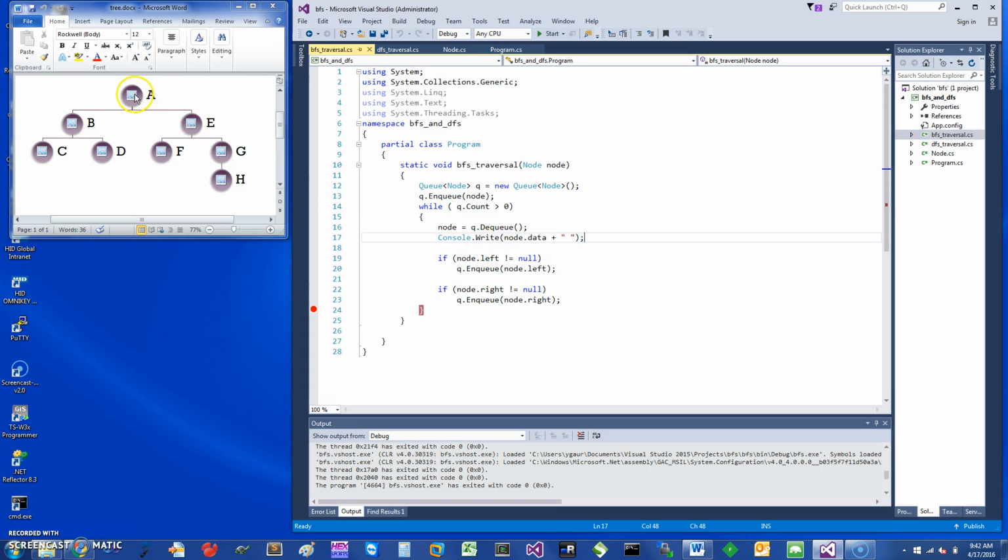So in this case, for example, the first time we call, A would be queued on there, and we'll dequeue it and print it. And then I'm saying if the left node is not null, enqueue it on the queue. And if the right node is not null, you can enqueue it on the queue. So in this case, we will basically end up enqueuing B and E.